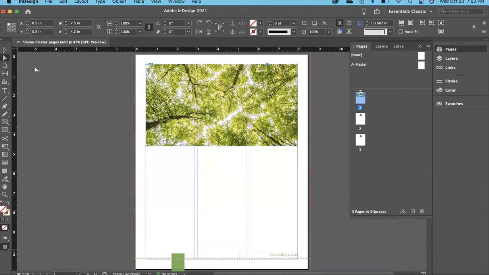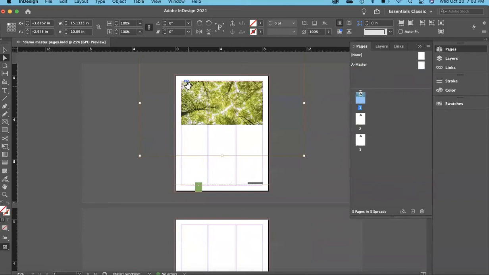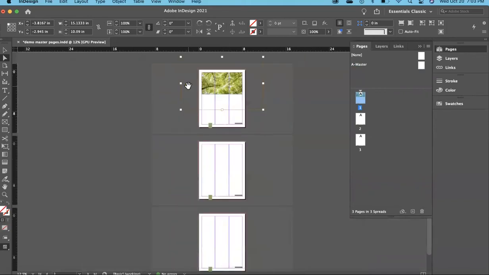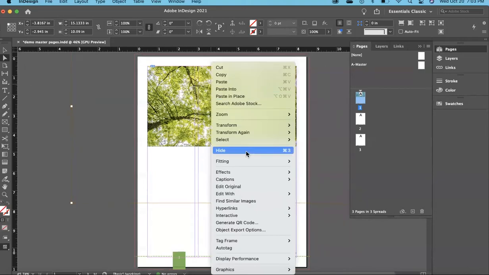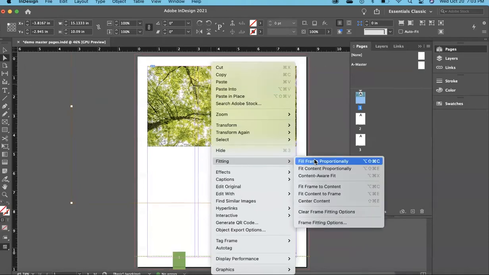But if I click on the white arrow, do you see how when I zoom out, you can see this orange bounding box? That is the actual size of the image. So it's much larger. So what I can do is I can fit this into the frame proportionately. So I'm going to right click, go to fit into content proportionately, or here is the shortcut.